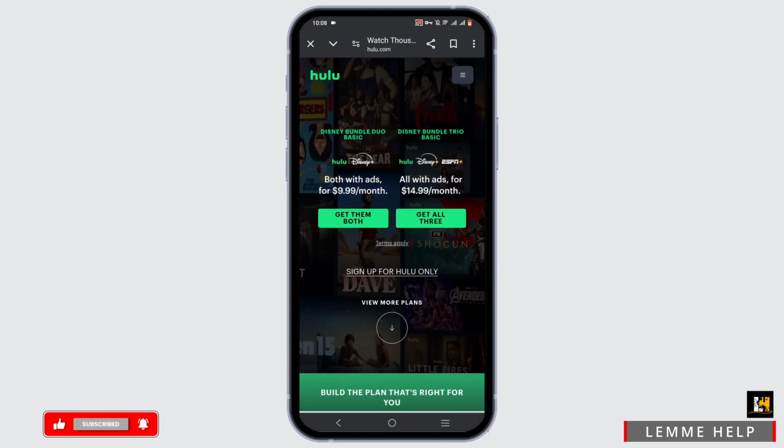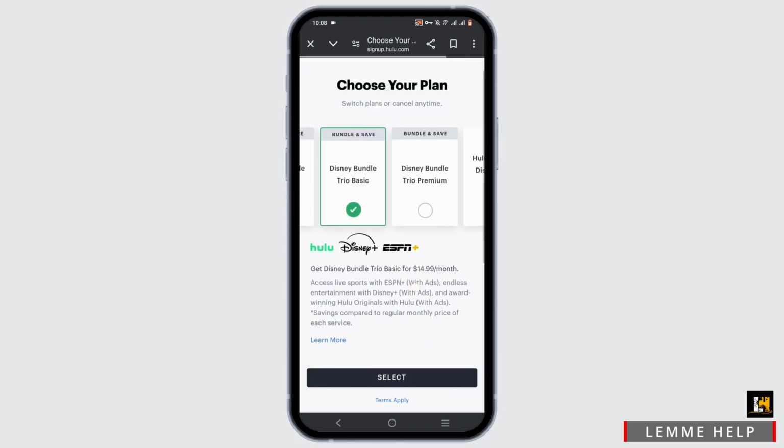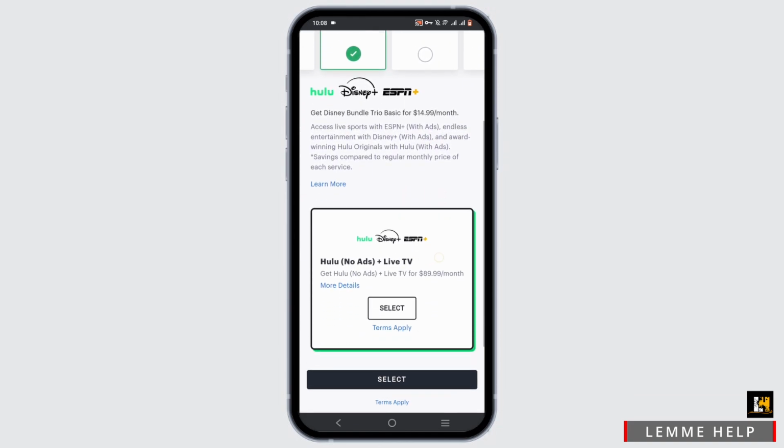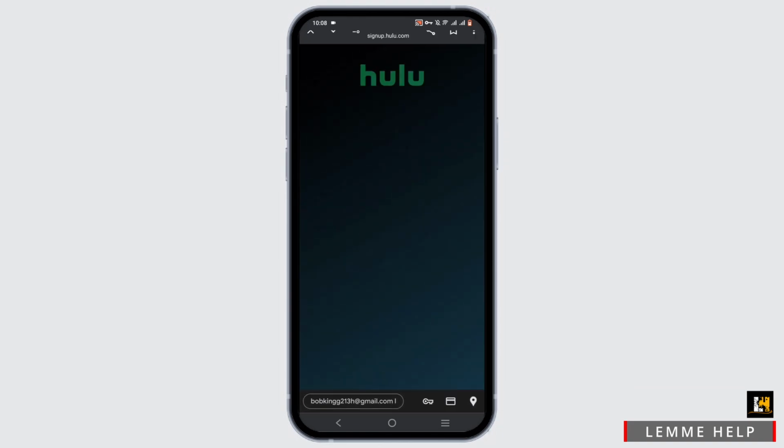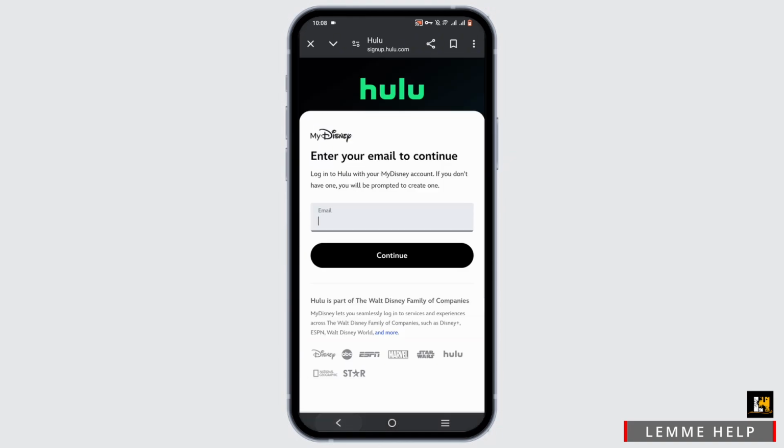If you want Hulu, Disney Plus, and ESPN, you can check out the package for it. If you want all three, just tap on the Get All Three option. For this as well, you may have to log in to your account. Just select the package, then enter the email address and password associated with your account and tap on Continue.